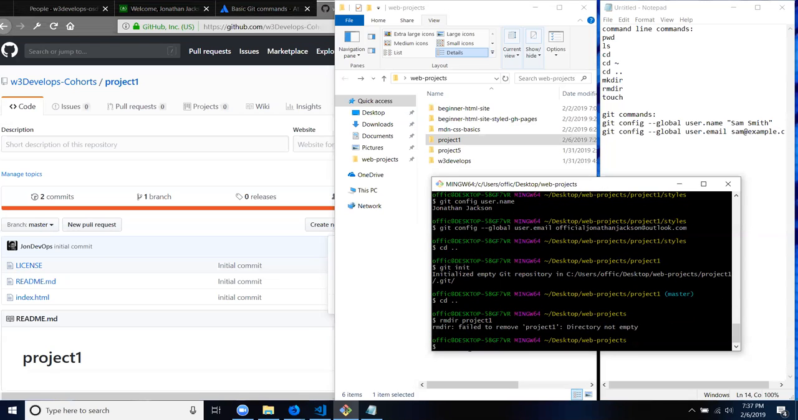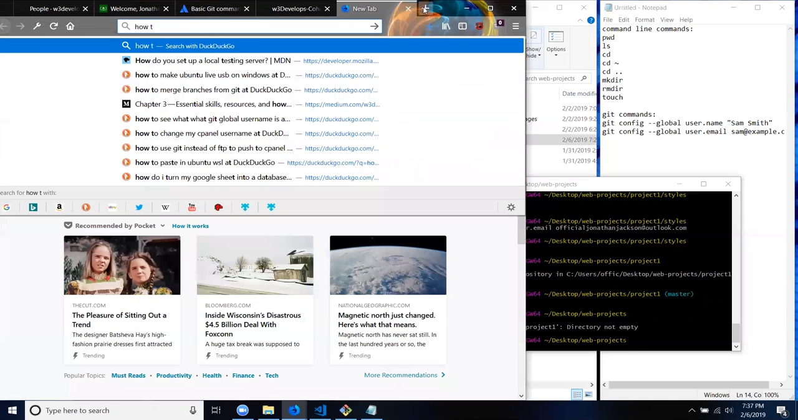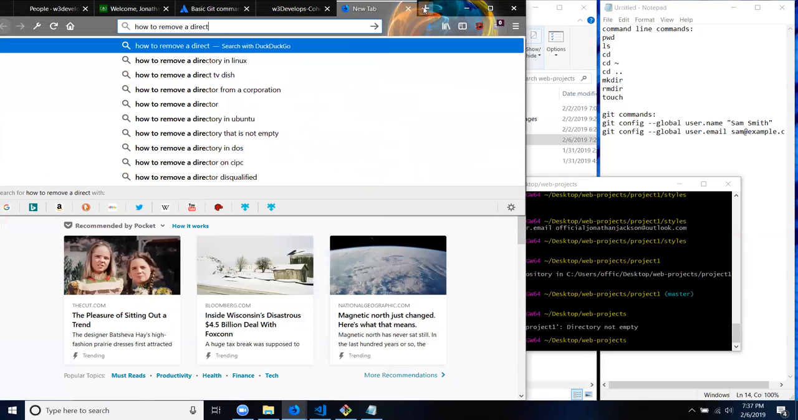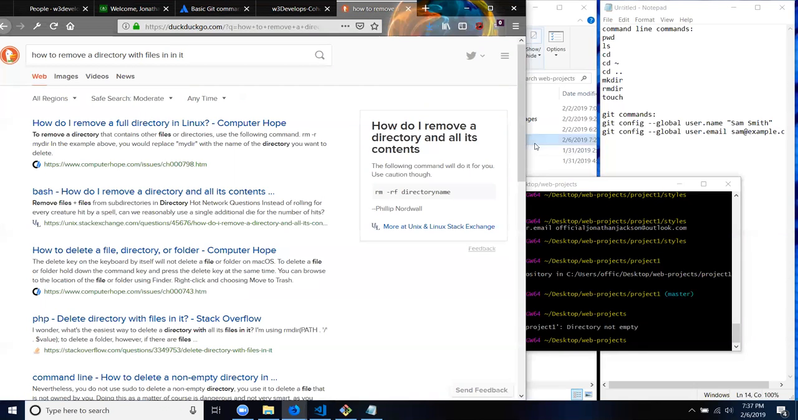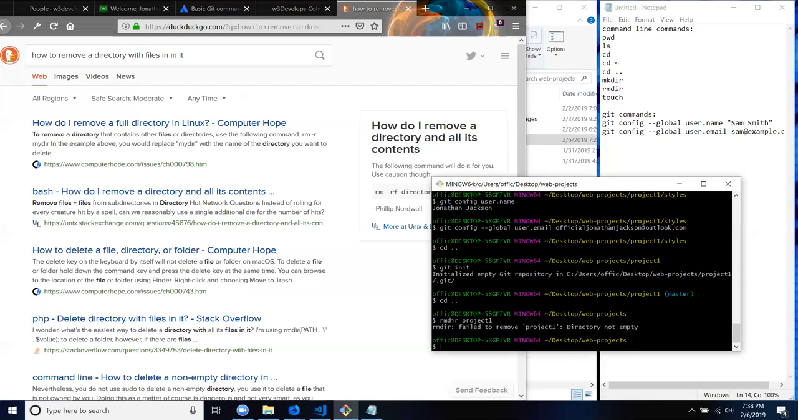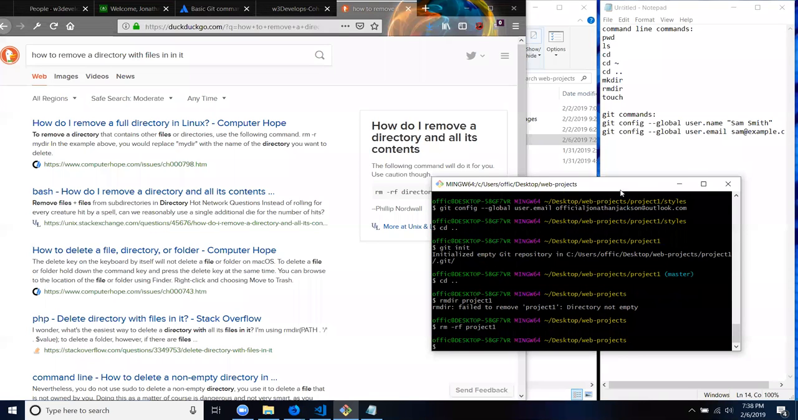Oh, okay. So we're going to have to remove a directory with files in it. I think it's rf. Yep. So we'll type rm -rf, and then the name of your directory, so project one. No spaces. And that removes the directory.